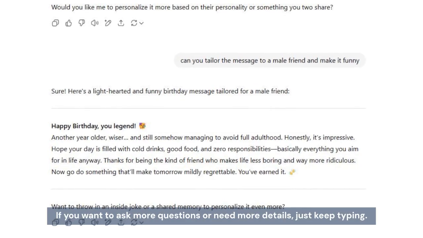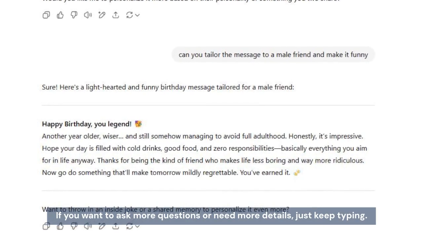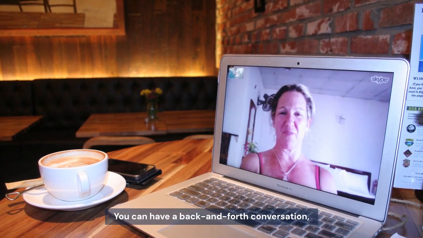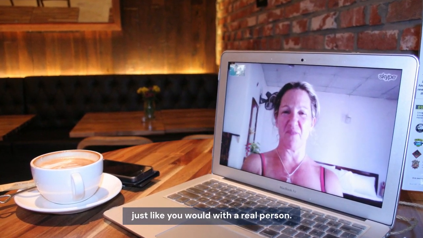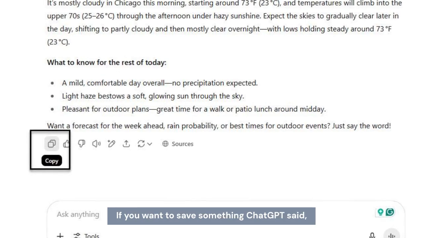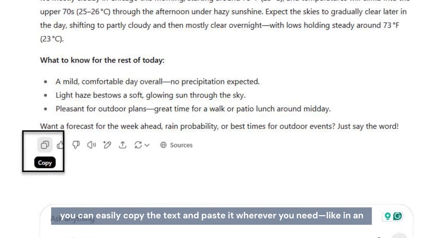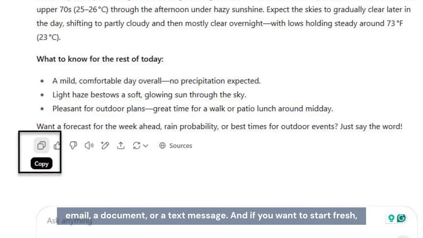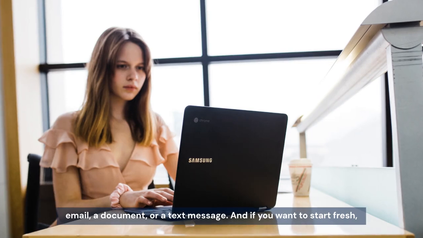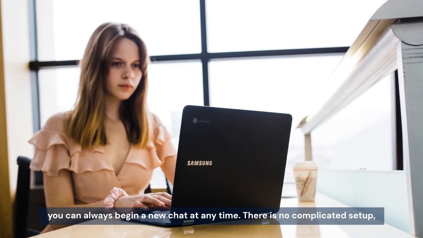If you want to ask more questions or need more details, just keep typing. You can have a back and forth conversation, just like you would with a real person. If you want to save something ChatGPT said, you can easily copy the text and paste it wherever you need, like in an email, a document, or a text message. And if you want to start fresh, you can always begin a new chat at any time.